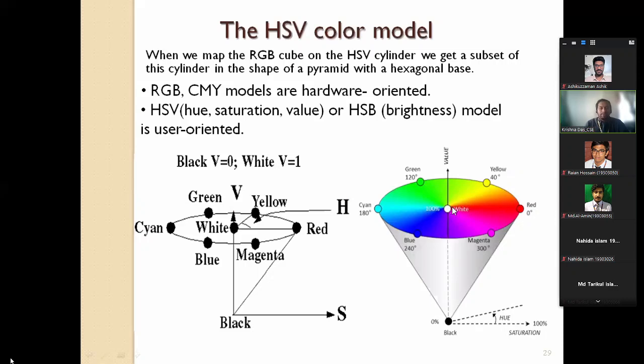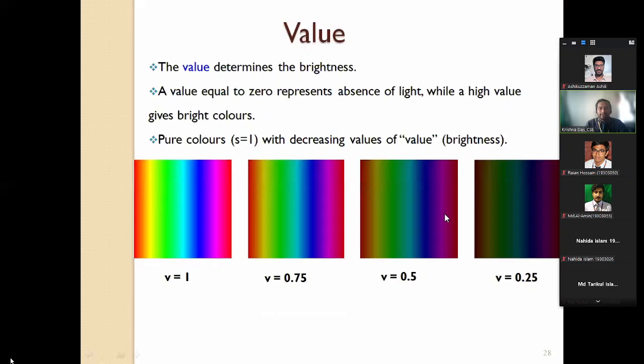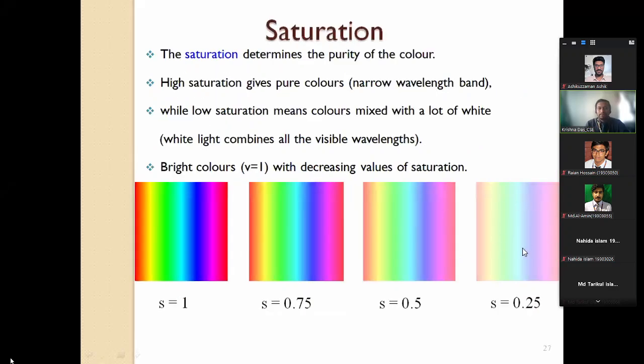A color is combined with many number of white is actually getting what? Like this one, right? As you can see, whenever we can say a pure color, that means the color is quite bright and they can be identified. Now when you have high saturation, that means it gives the pure color with narrow wavelength band.